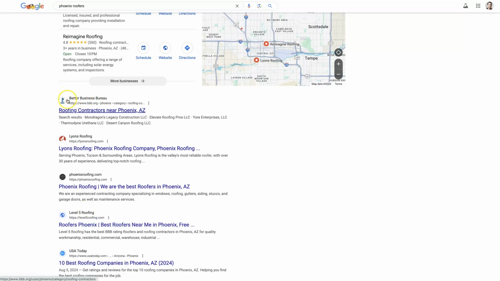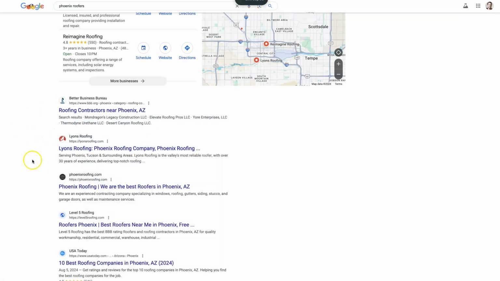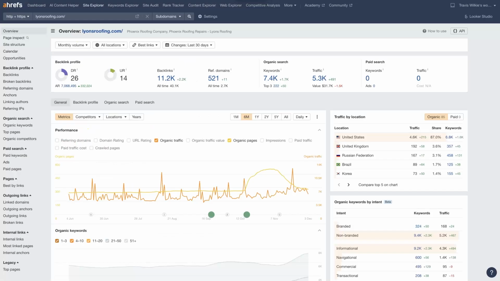This is the Better Business Bureau. You probably just want to skip that one because it's basically a whole bunch of different roofers. You can see these different roofing companies here, but we want an actual roofing company. So we'll grab the URL for Lions Roofing and pop that into here and click search.